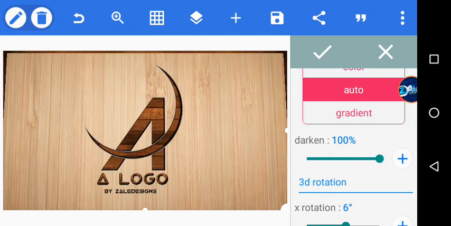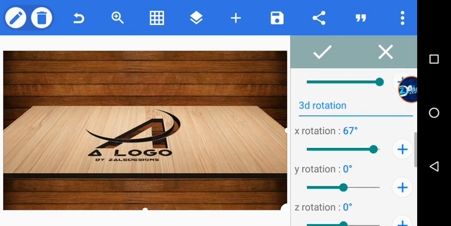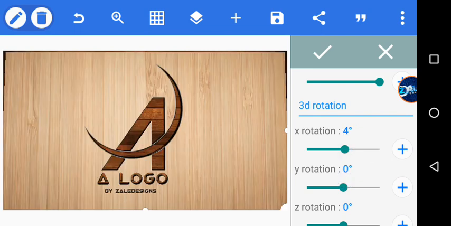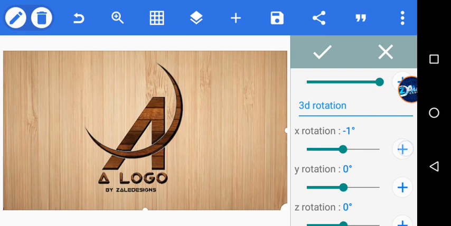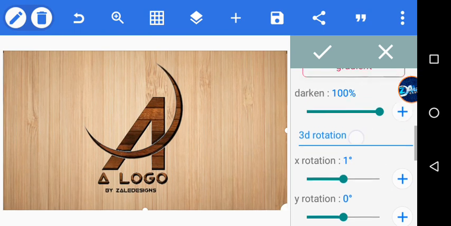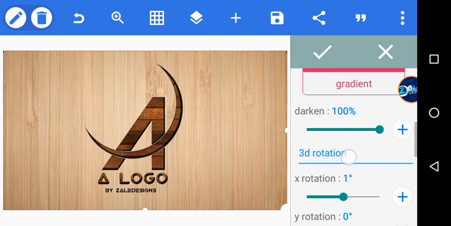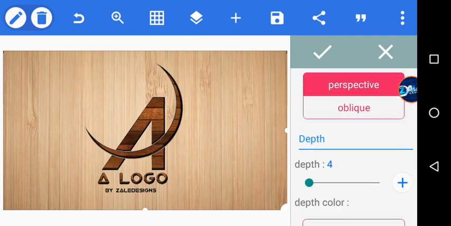Oh, okay, that was a big mistake. I didn't want to increase the rotation by any means. In fact, it's really boring. I just need it at 0 right now. So we have it. You just increase the darkness to 100% and make sure the depth is at 4. So we are done with the 3D shape.